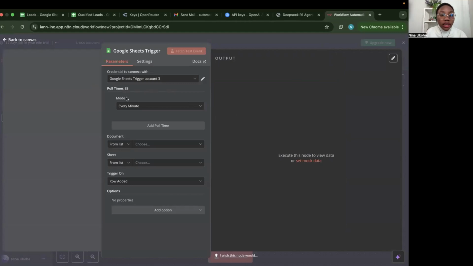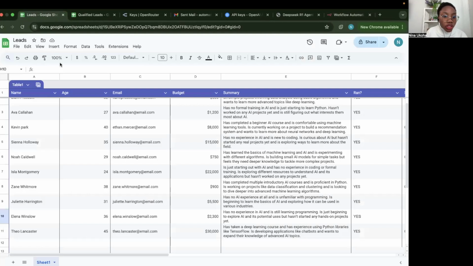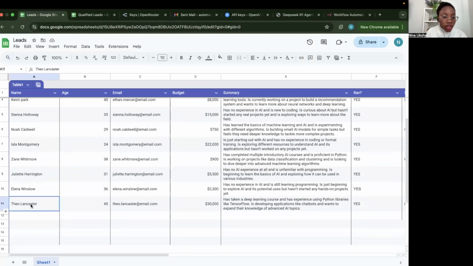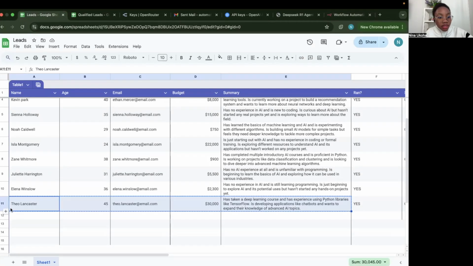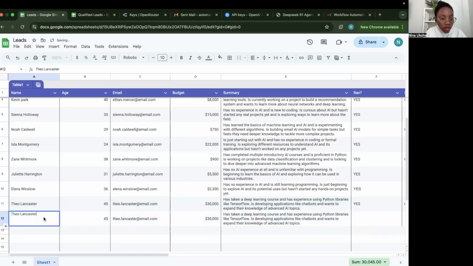We want our poll times to be every minute. For document from list, we're going to choose leads, and for our sheet, we're going to choose sheet 1. Then make sure that your trigger on is row added, so when a new row is added, this triggers. We're going to first add a new lead so we can do this better. I'm going to copy this lead, paste it here, and edit some of the information.